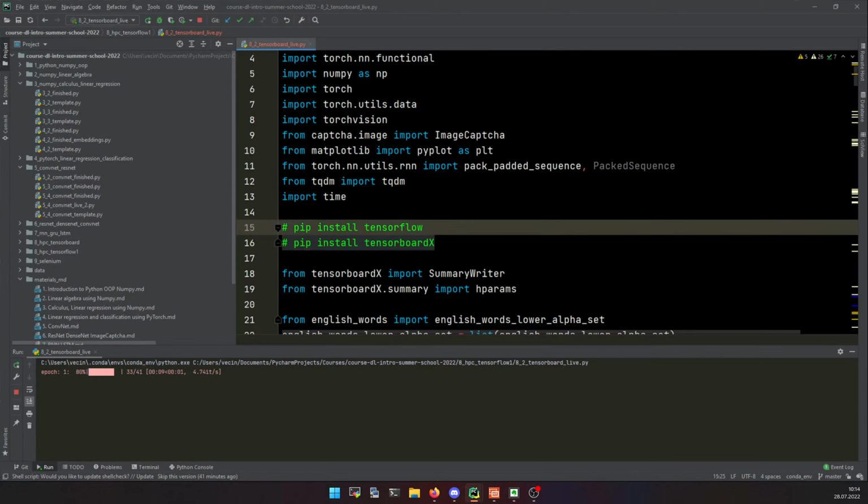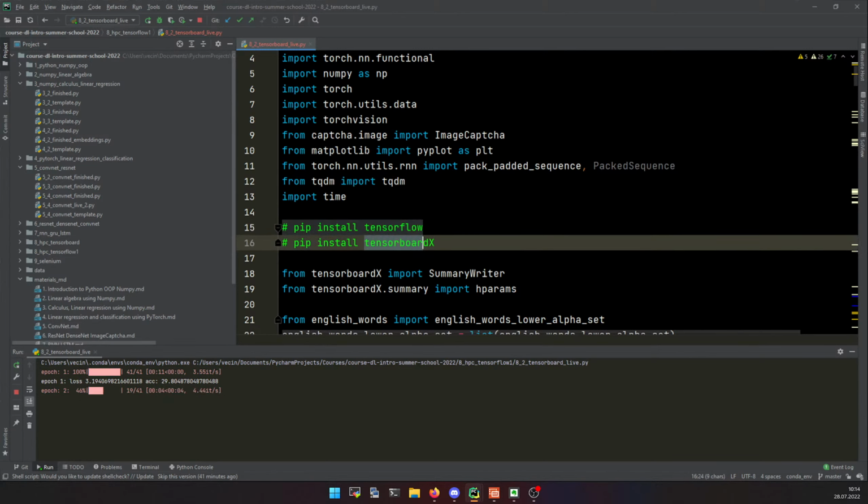The idea is that TensorBoard is packed together with TensorFlow, but tensorboardX is a community-made package that you can use with PyTorch. So you should see this output that I have now. It's just working.